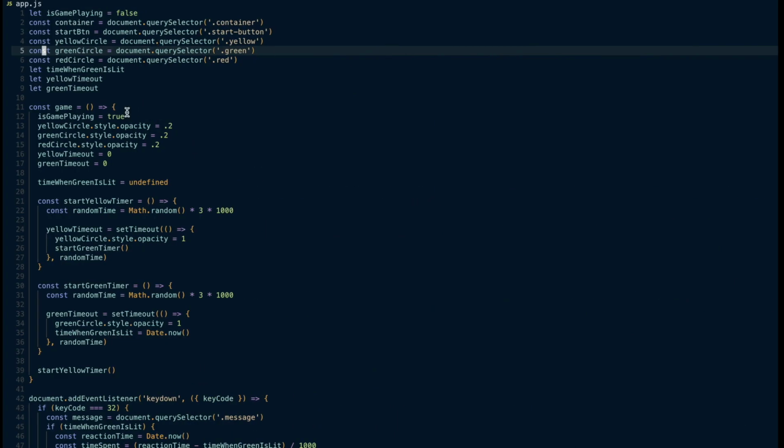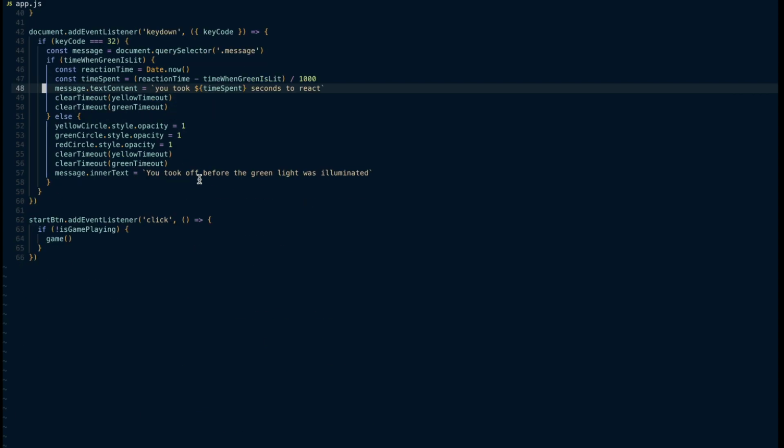And the reason for that is we now have is game playing set to true. So we click that. It comes in here. It says if not is game playing. So it's if is game playing is not true. Run that. Well, at this point, it is true. So this statement or this check will never be a truthy check. So we won't run that.